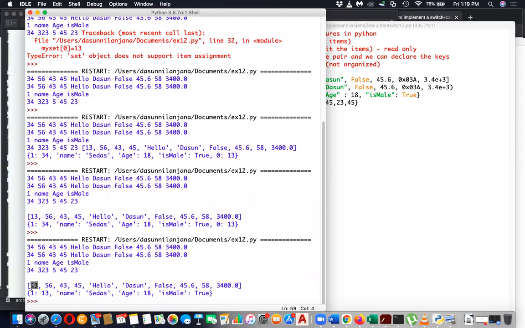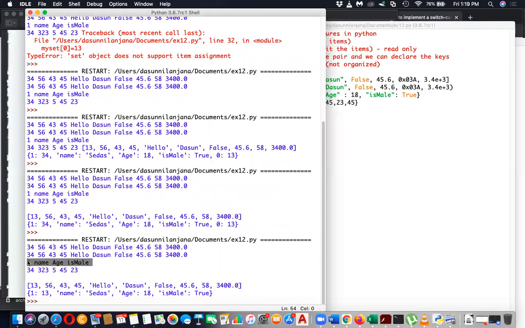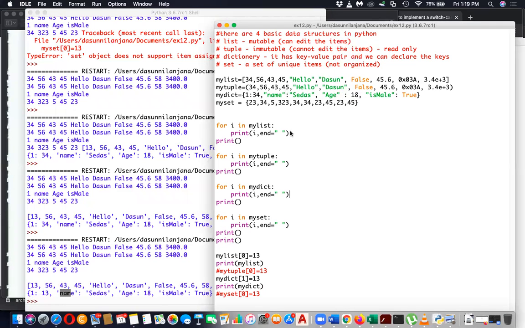Okay, here 13 is added by removing 34. Then 13 is added by removing this one, yeah, this one. Here it will print the keys, right? It will print the keys, not the values. 1 is same, name is same, but the values will not be printed when you iterate.